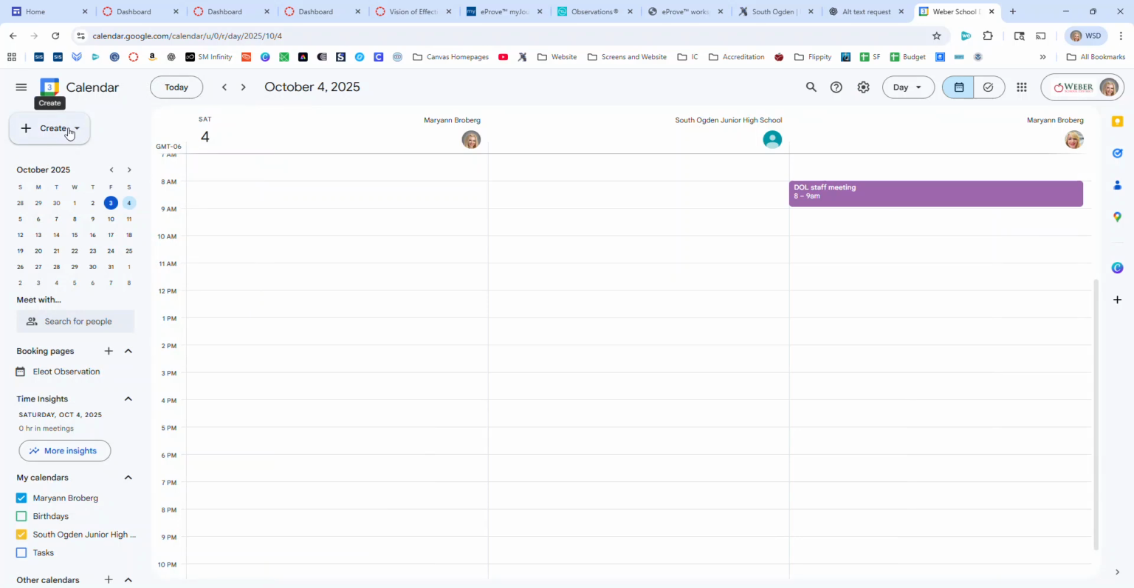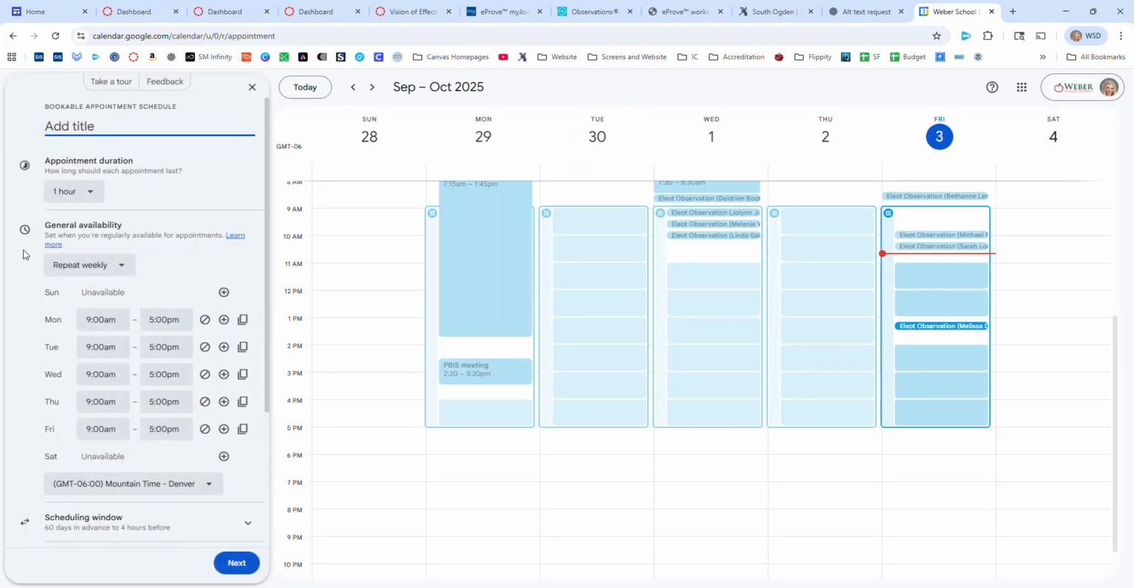This is how you make an appointment schedule in Google Calendar. Come to the Google Calendar, click Create, and choose Appointment Schedule. Give it a name.